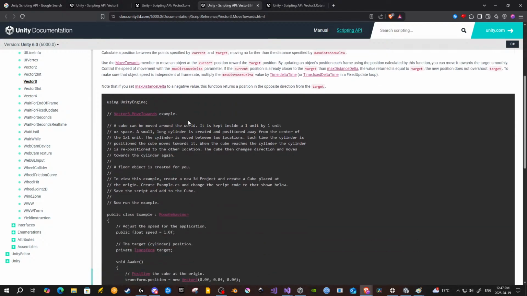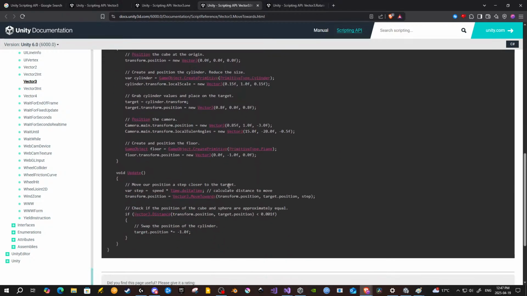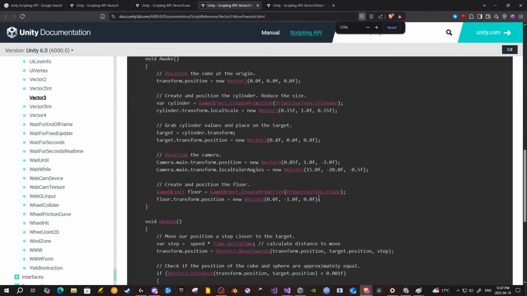So what this is, let's take an example. Okay, there you go. This line of code here, am I able to? Okay, perfect.